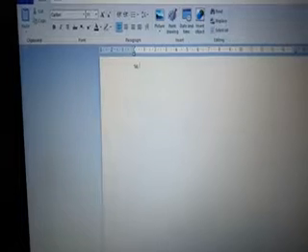Space bar, you remember, is to give a space. As I press the space bar, the cursor moves without typing anything.